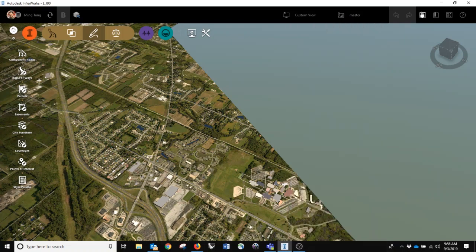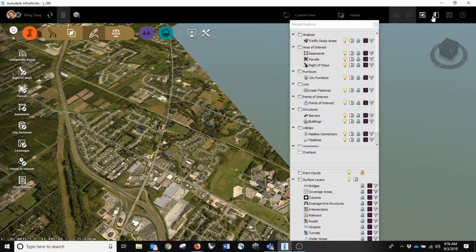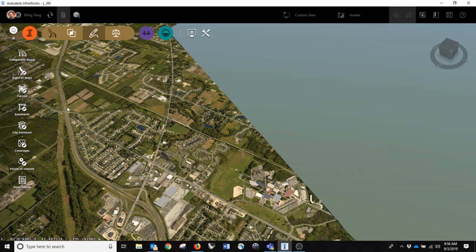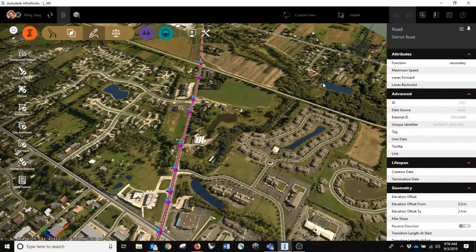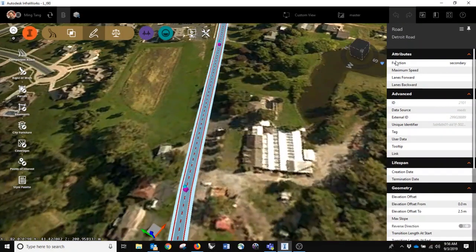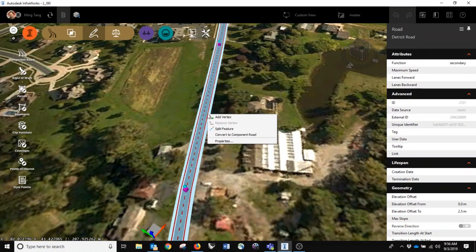Like layer, you can turn off some of the display. If you want to manipulate the road, you basically select the one you generated already from Autodesk Cloud, and here you can see the properties, the attributes of the road, and you can also right click, and then you can convert the road into a component road, which will give you more options. You can change the width, you can add additional lanes. With the planning road, which is the default that comes from Autodesk Cloud, you can add a vertex, you can manipulate this vertex up and down.